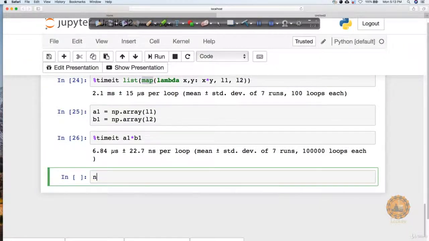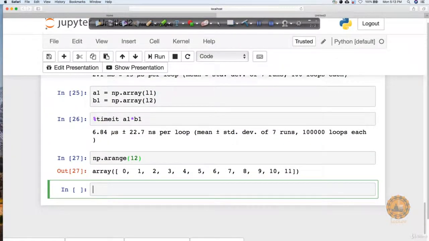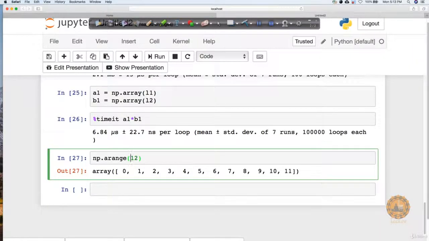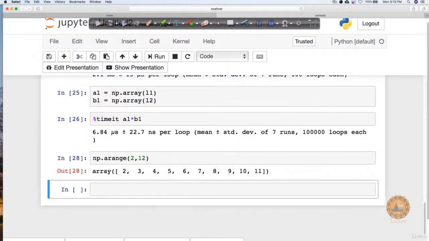Now let's say I have created a NumPy range and I'm taking the value till 12. Look, it means that I'm going to go from 0 to 11. But let's say I don't want to start with 0, 1. I want to start with 2. Can I do that? Yes, you can do that. So you can say 2 comma 12, and this is going to start with the value 2 instead of starting from the value 0.